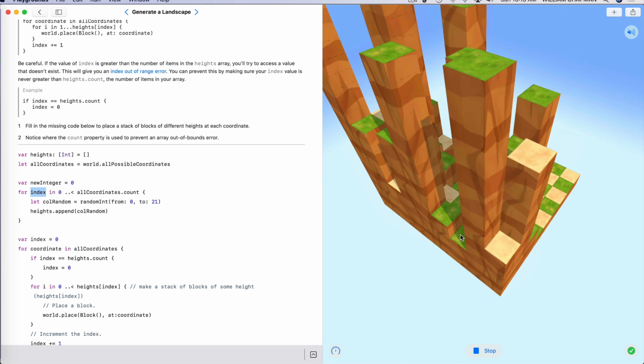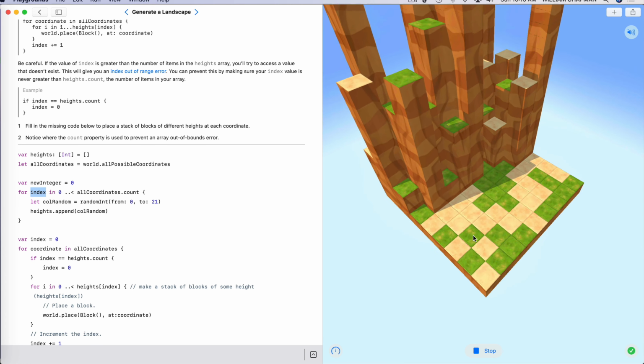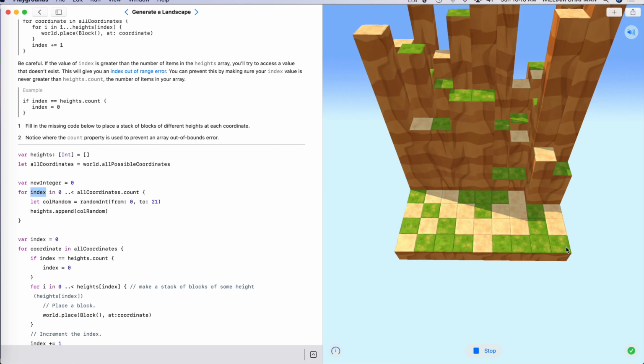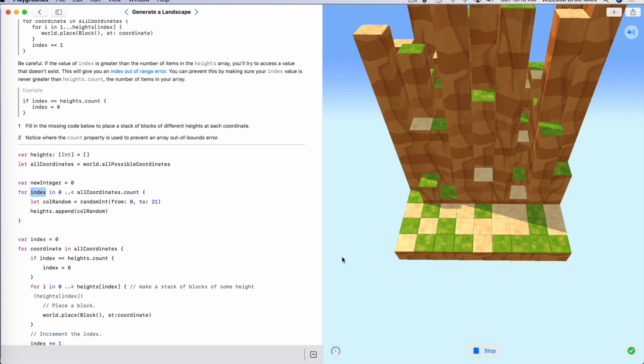So that's pretty cool. Looks like it's working fine. Oh, there's one that was 0 down there, or at least one. Okay, we'll let this finish off here.